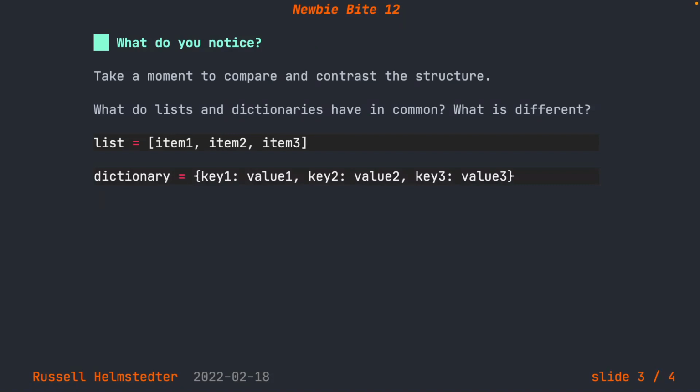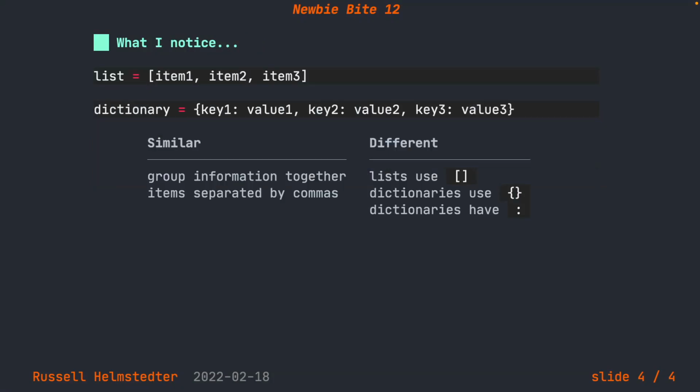Okay, I hope you took advantage of that opportunity to try this out and think about it for yourself. Here's some things that I noticed. Both lists and dictionaries group items together, and in both of them, items are separated by commas. Some of the key differences are that the syntax for a list uses square brackets that look like this, while dictionaries use curly braces, and they also split up the keys and the values with colons.